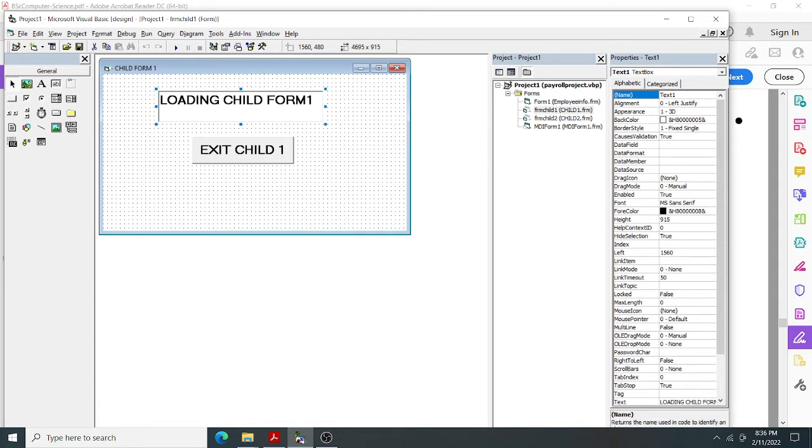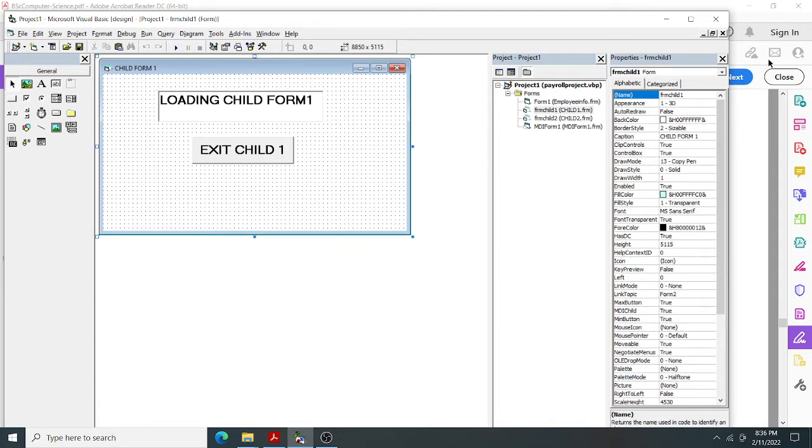Okay, and what is the name of this form? I have given the name of my form as FRM child 1. While saving, the application name I have given is child 1, but the form name I have given is FRM child 1. Remember this. Here you can go to the property MDI child. So here you are going to make this form a child of the MDI form. In that case you have to set MDI child to true.